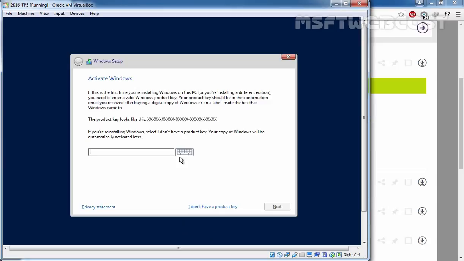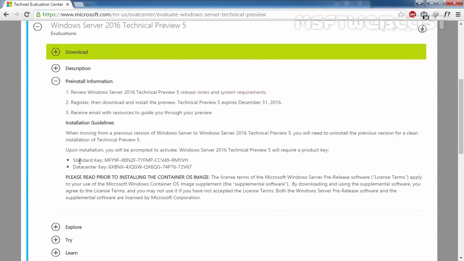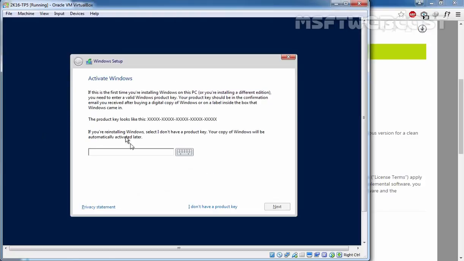At this point, it is asking us to specify the installation key. We can get this key from the Microsoft TechNet Evaluation Center website. If we expand the pre-install information, here we can see we have a standard key as well as a datacenter key. And from here, you can get the installation key for Windows Server 2016 Technical Preview 5. Let's copy the key. Once you specify the installation key, just click on Next to continue.